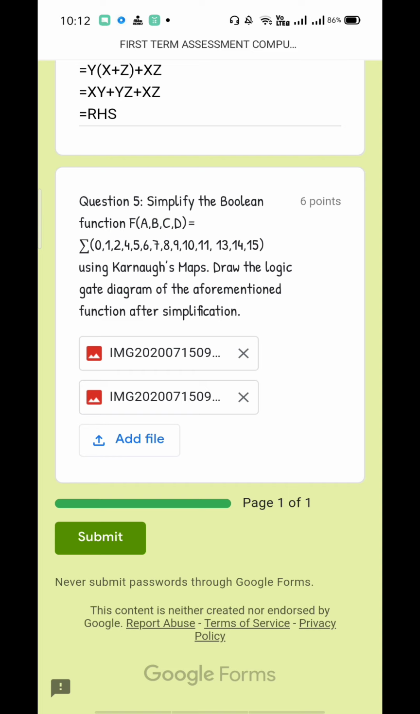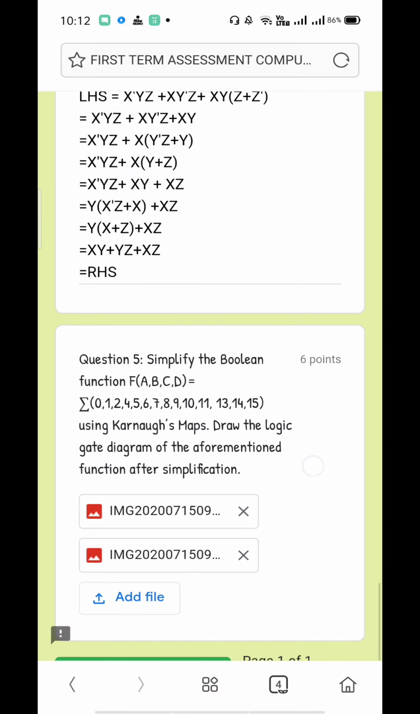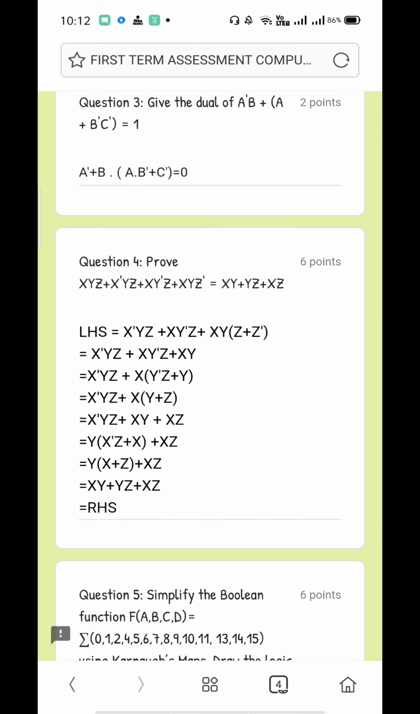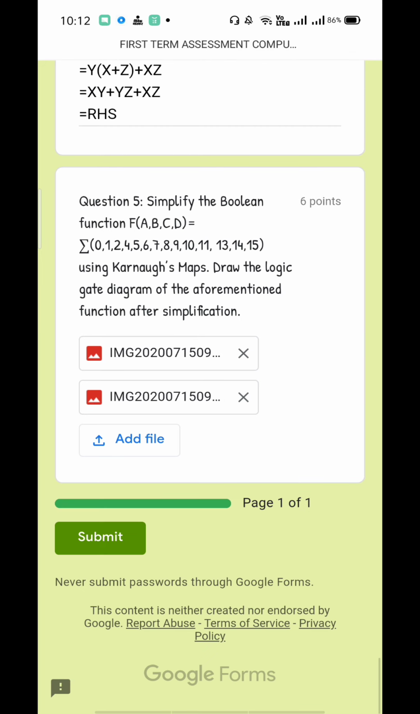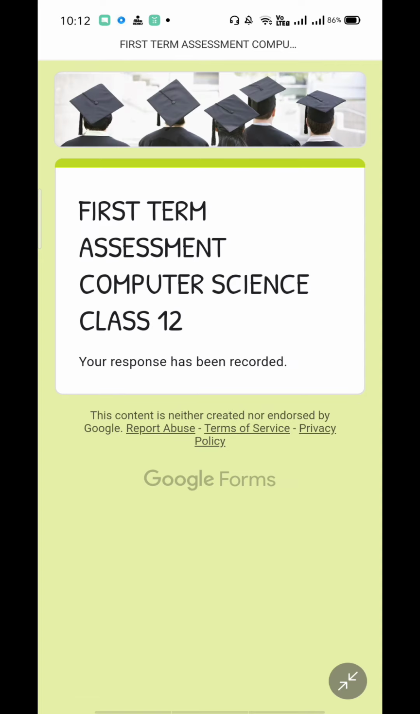So I can see that all my answers are completed. Okay, and nothing is left in the question paper to answer. Okay, so finally when I am confirmed, I will click on the submit button. Okay, children, so now here I got the message on the screen that your response has been recorded.